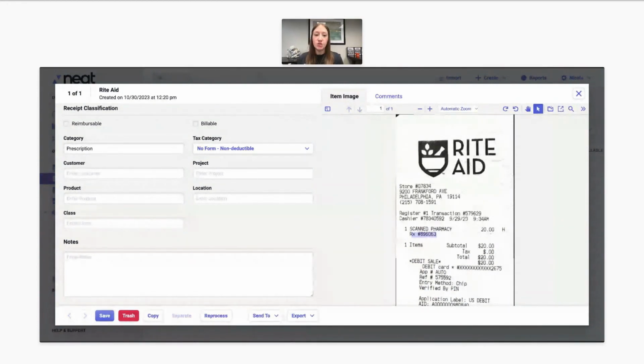And again, I didn't need to match the search terms or the search characters perfectly. I did the lowercase rx, so we can see the R here is uppercase, but Neat was still able to find this file for me.